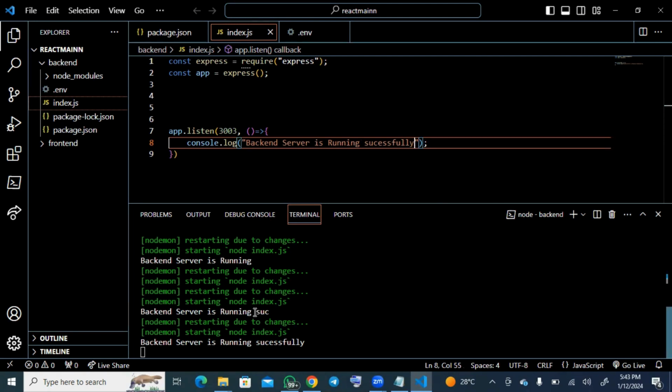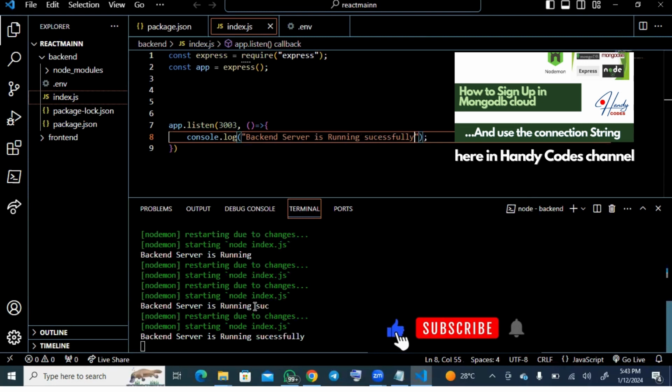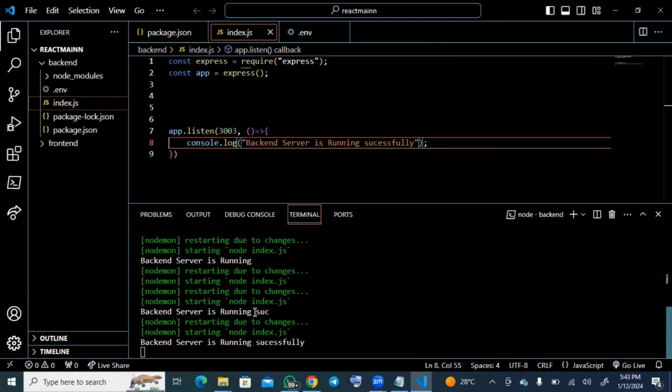I also recommend you watch above video to see how to work with nodemon, Express.js, and Mongoose to connect to your MongoDB cloud database without ever having to download MongoDB locally in your computer.